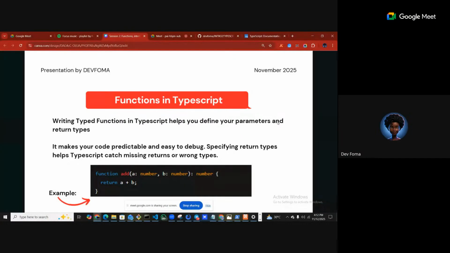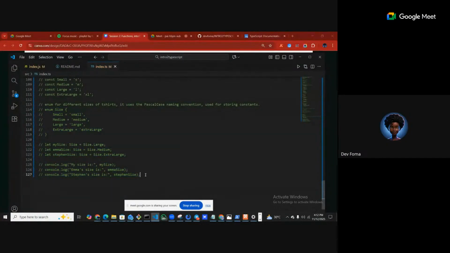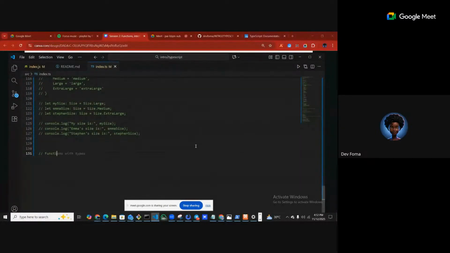So if you have a function and you know it is multiplying a number or dividing a number, it should return a number, not a string, right? Okay, let's give an example. I'm going to do an example for functions to explain what I'm talking about. All right. Functions.